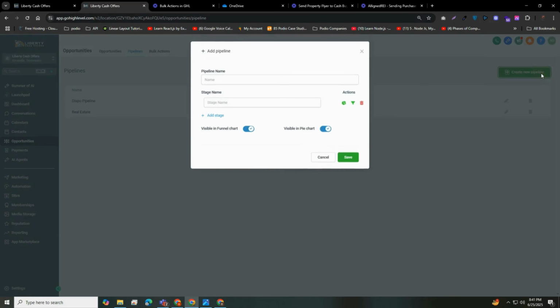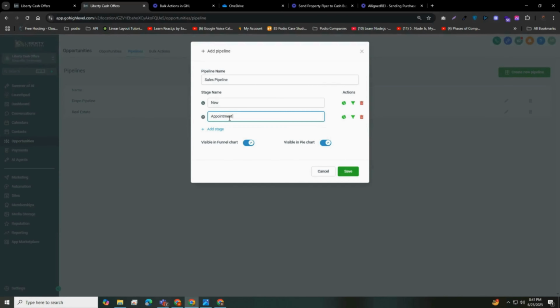Here, clicking on the new pipeline icon allows us to create a dedicated pipeline for our contacts. We can give it a name, define stages according to our sales flow, and then save it.